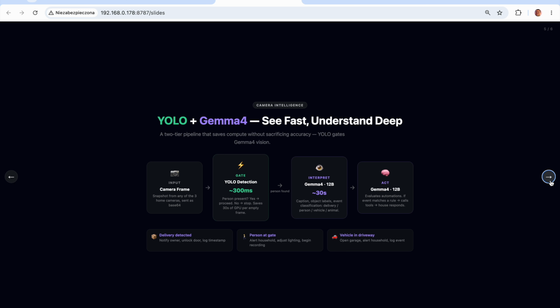Okay, as I was saying, we can grab the camera frames, YOLO will detect whether there is something we might be interested in, then it will turn it over to Gemma. Gemma will understand the context, interpret that, and also Gemma can act based on the automation scenarios we told it.